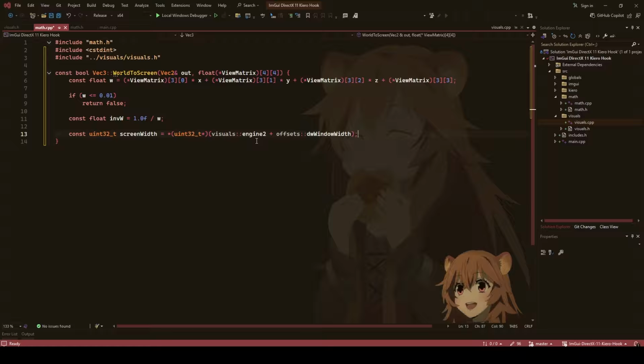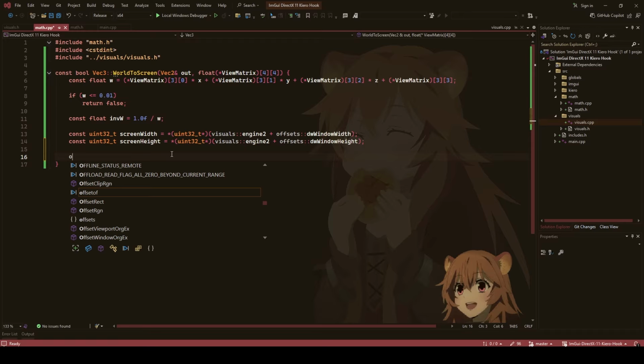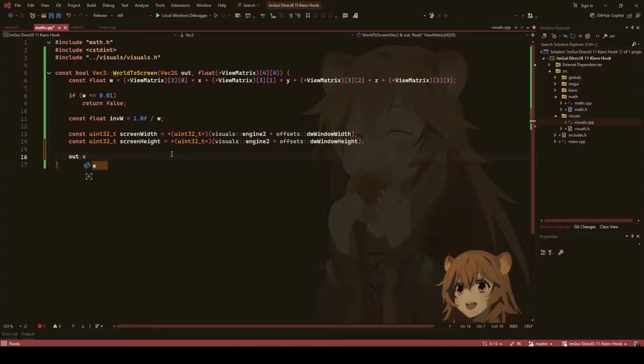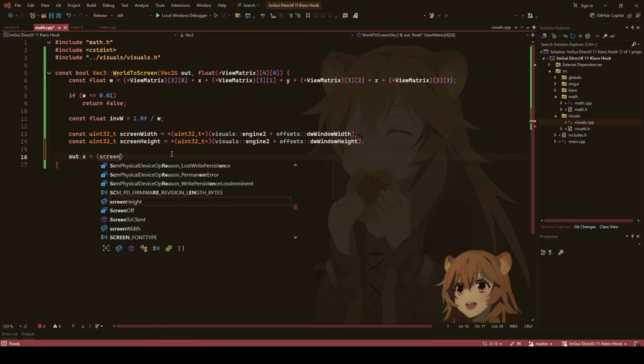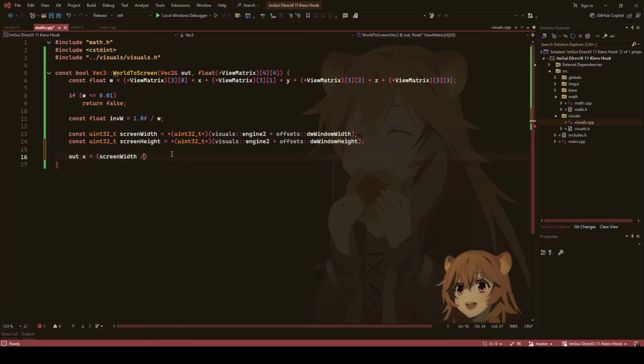And then just go here and Control D. It'll duplicate, and do screen height, dwWindowHeight, and this is the height and the width of the game. So no matter what the resolution is, it'll scale to be correct. So now, screen width divided by 2. Let's do a triple here.